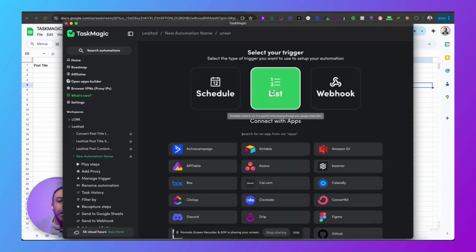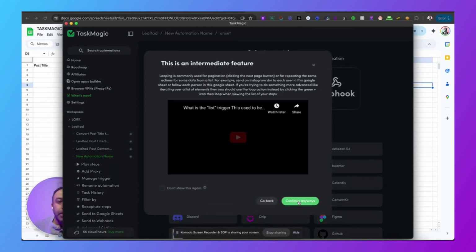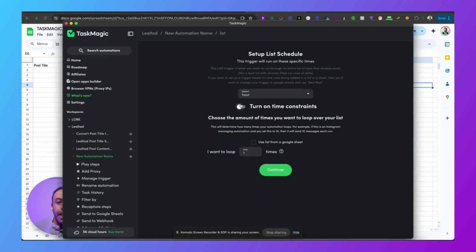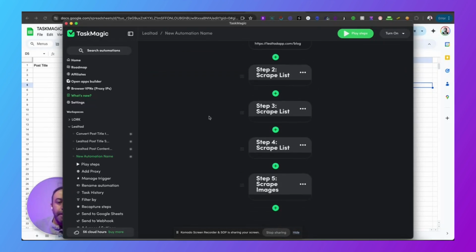Just to say when to start. In this thing, I'm going to say it's a list. Continue anyways for now. Sorry about that. And right now we're not looping, we'll use this in the next step. But for now we'll just leave this as it is. Okay, manage the loop.